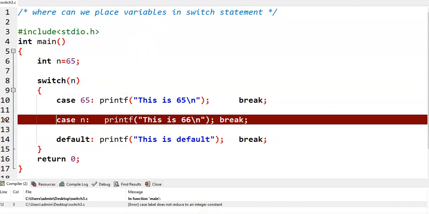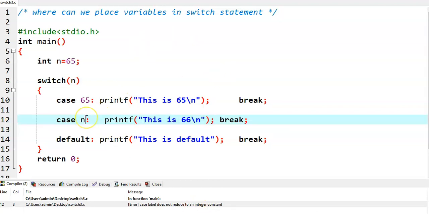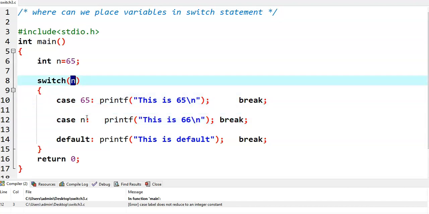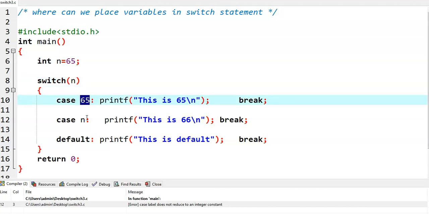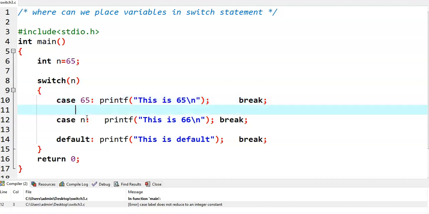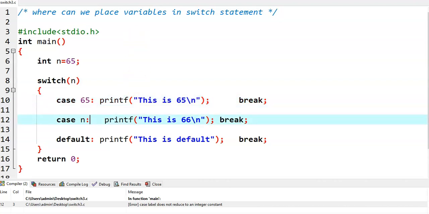That means in the cases we should not use variables. In the cases we have to write only constant values. We should not write variables. That means in the expression part we can use constants as well as variables, but in the cases we have to use only constants, not variables. At this point if you use variables, then we get a compilation error.